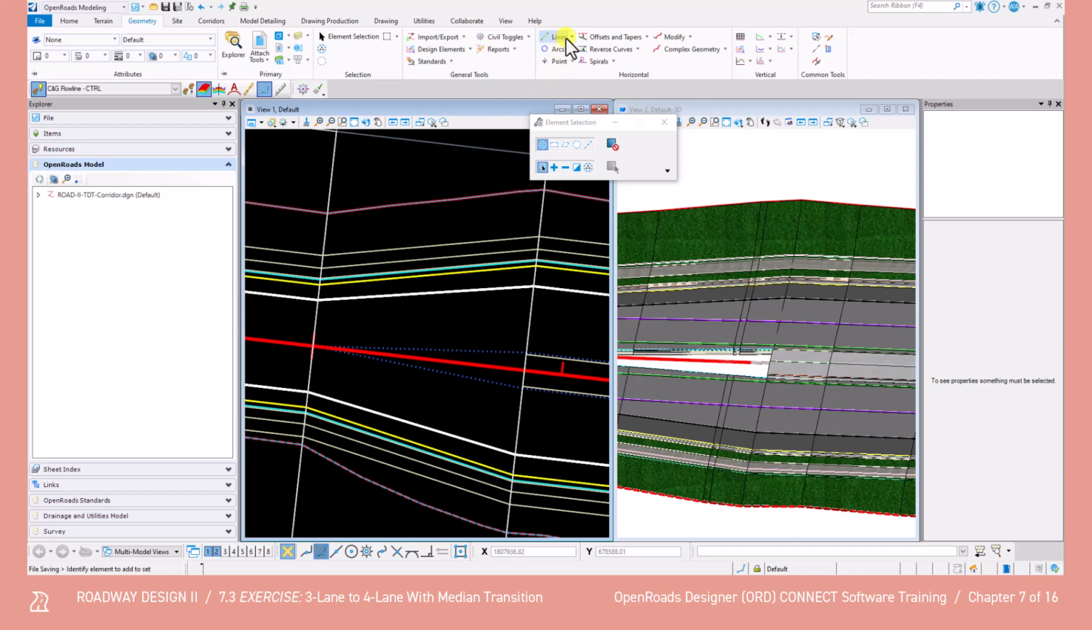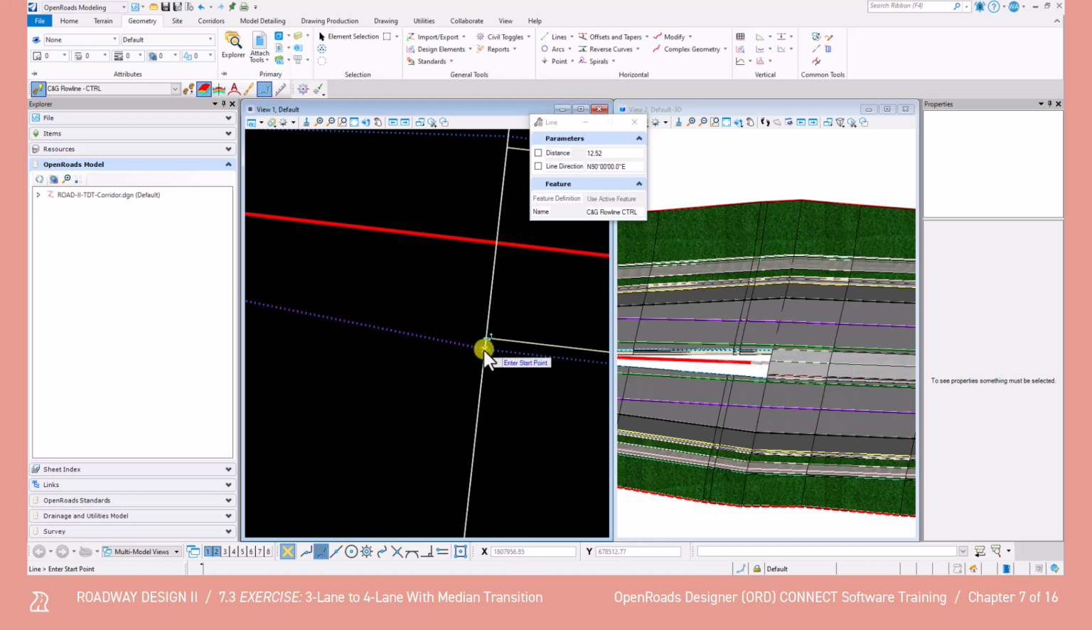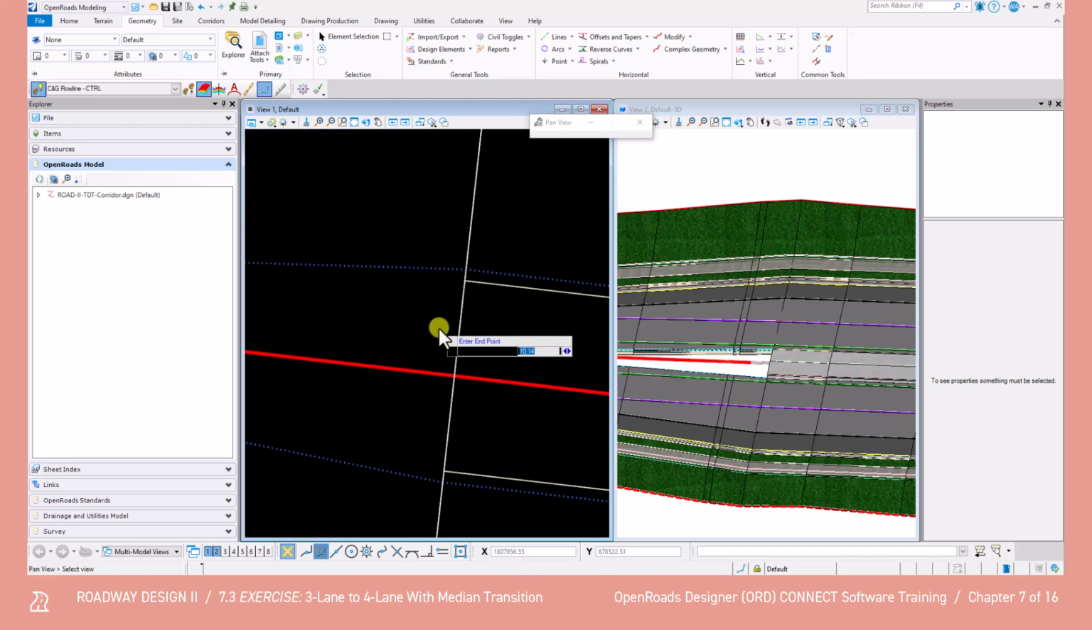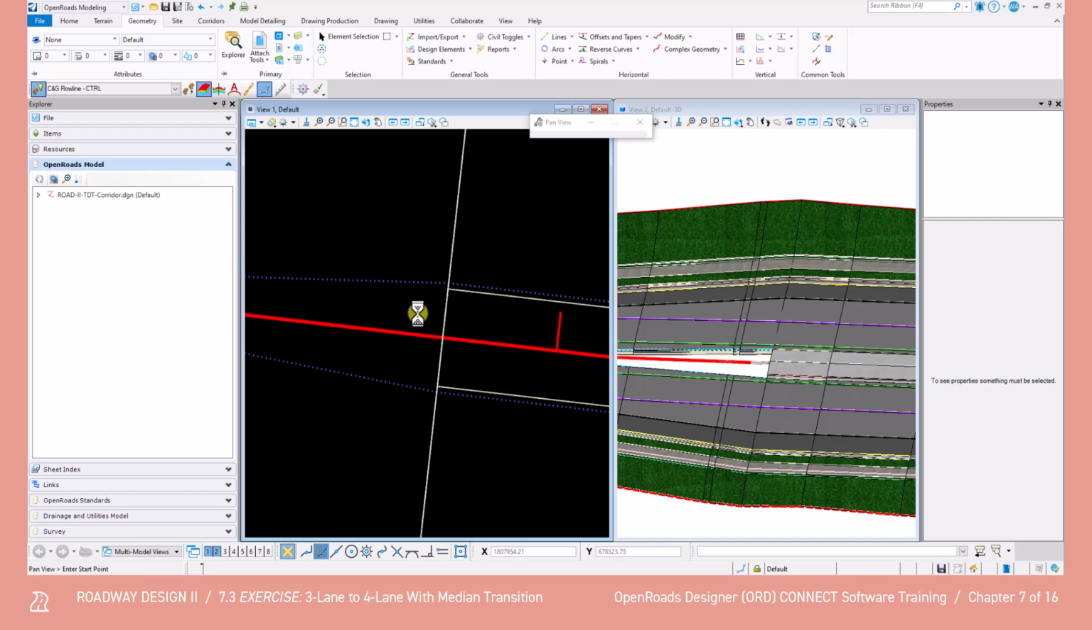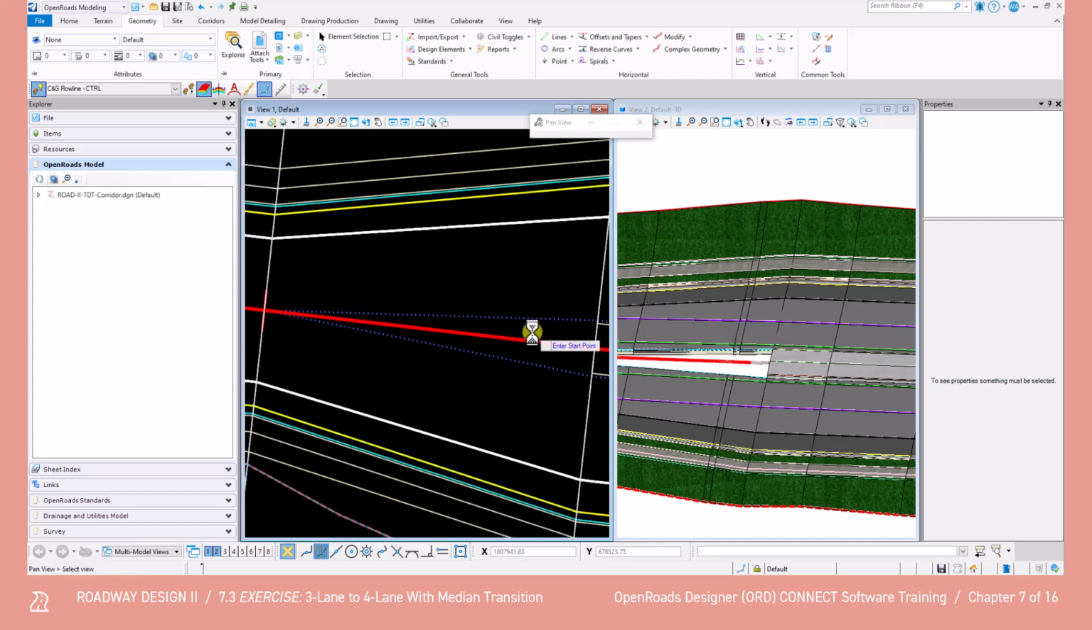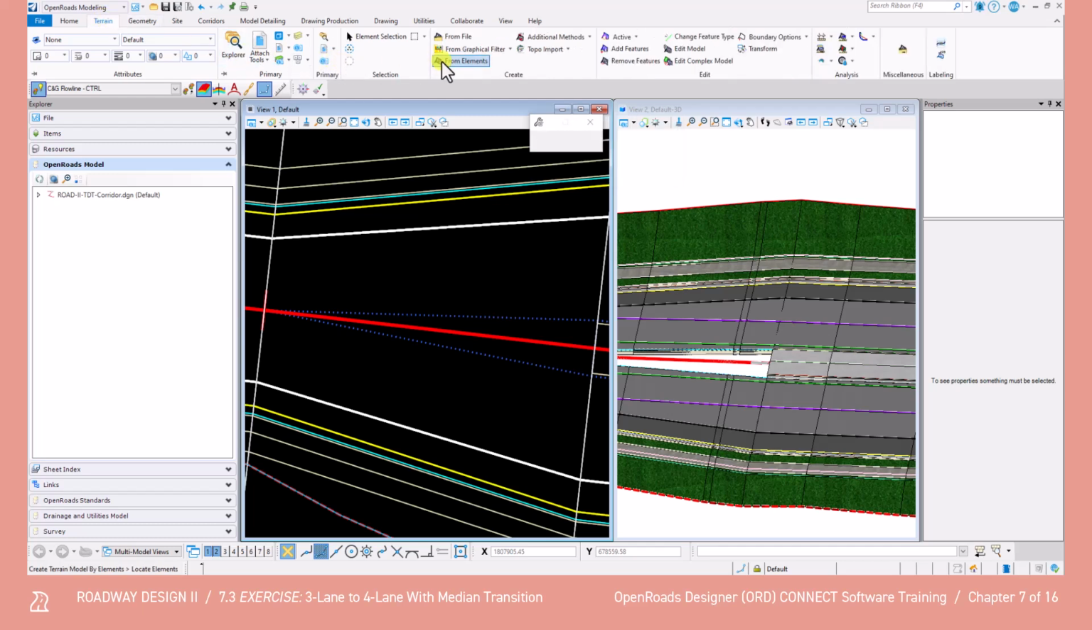Next, open the Line Between Points tool and connect the two tapers at the median. And now the median transition should be a closed shape. Then open the Create Terrain Model from Element tool under Open Rows Modeling, Terrain, and Create, and select the three lines that were just placed to make the closed shape in the median transition.